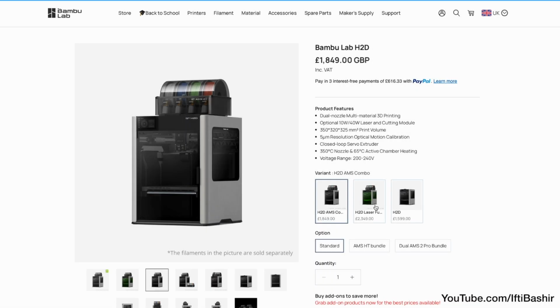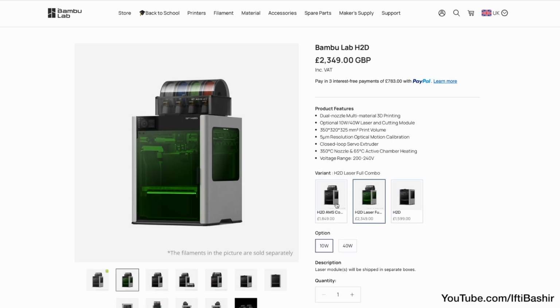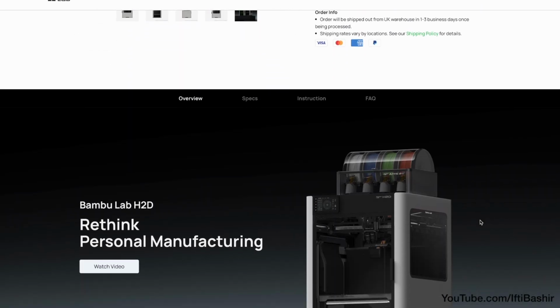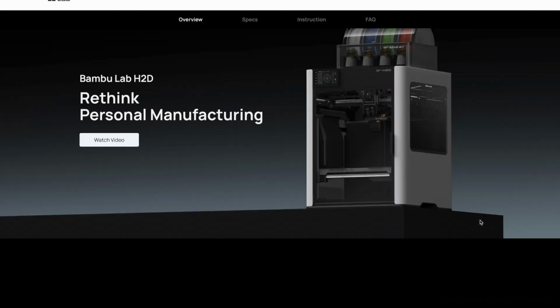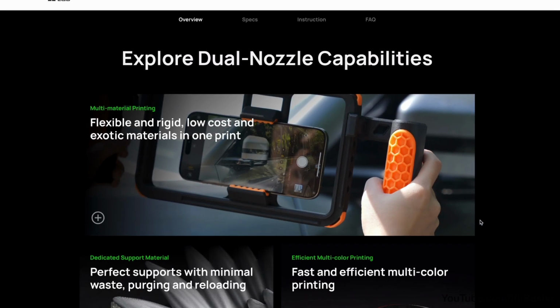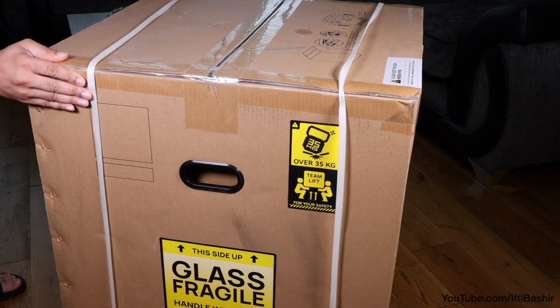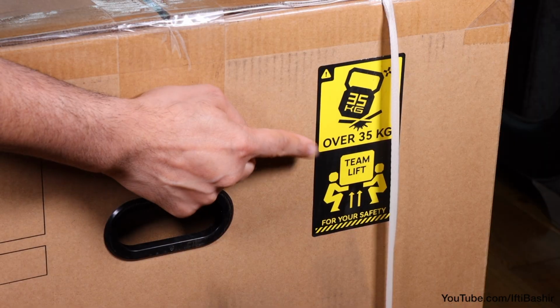While there are many new features to cover, the H2D comes as both a stock printer and a laser combo. The stock H2D can be converted to a laser cutter, and both machines share the same 3D printer capabilities, although in this video we'll just be looking at the 3D printing side of things. But even then, boy is this thing big.